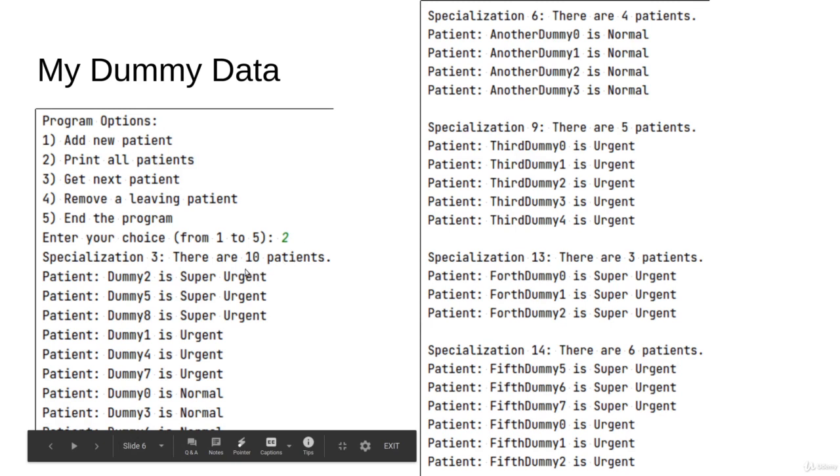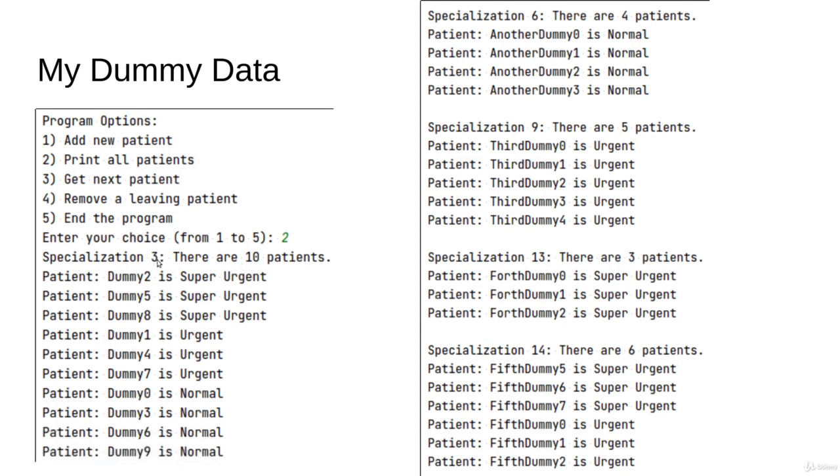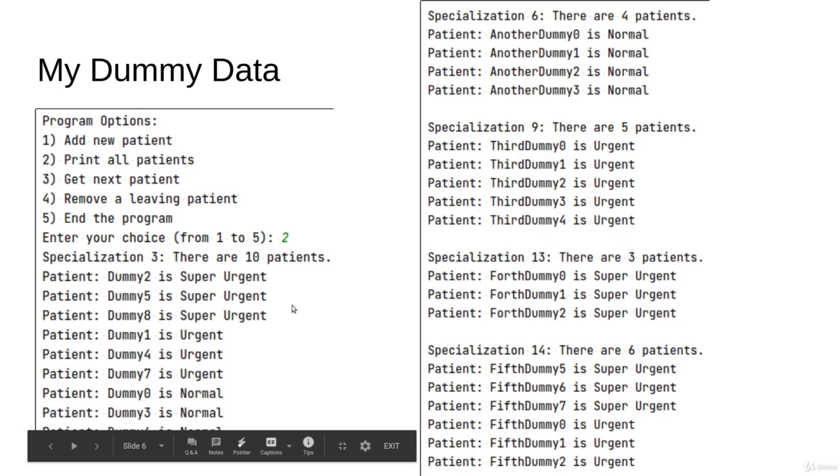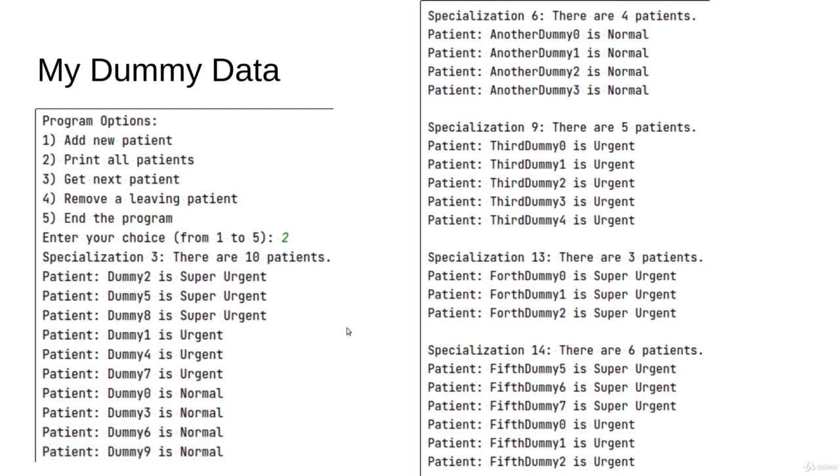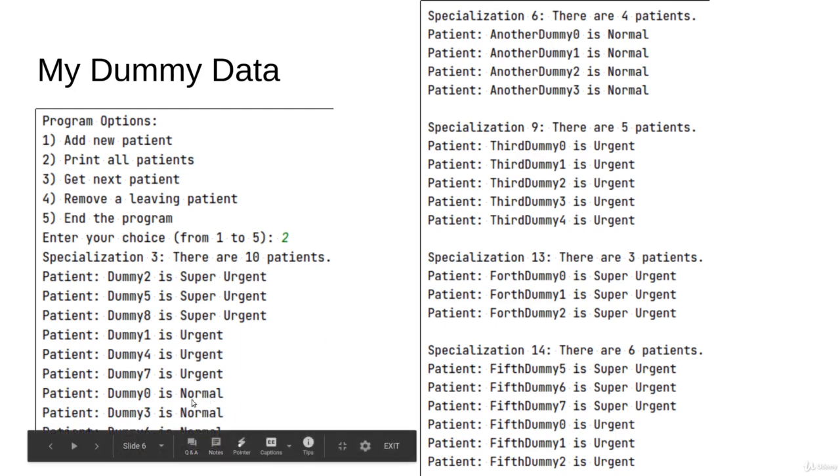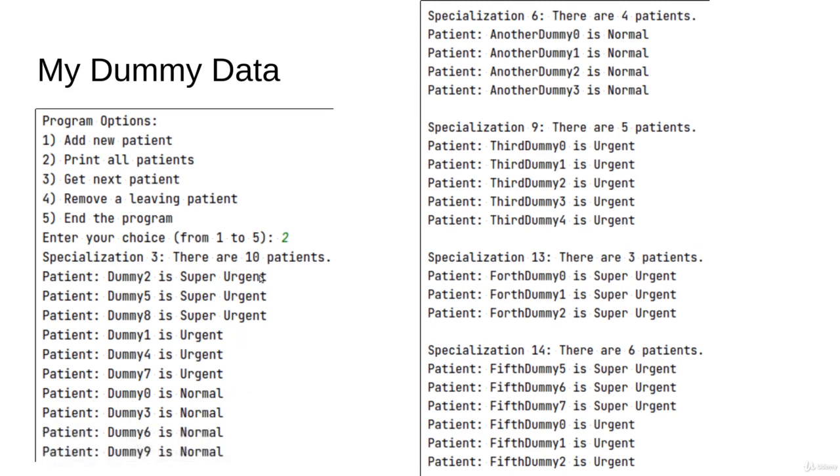I generated this current dummy data. For example, I generated one specialization, number 3, with 10 patients. 3 are super urgent, 4 normal, and 3 super urgent. I actually generated them with a single for loop. Observe here, I added them as 0 normal, 1 urgent, and 2 super urgent. So 0 normal came here, but 1 urgent came here, but 2 super urgent came here.